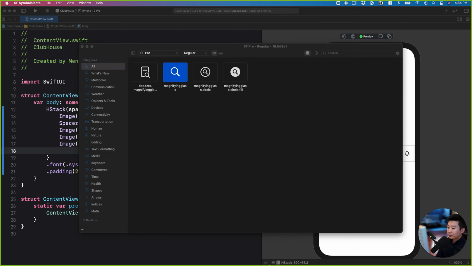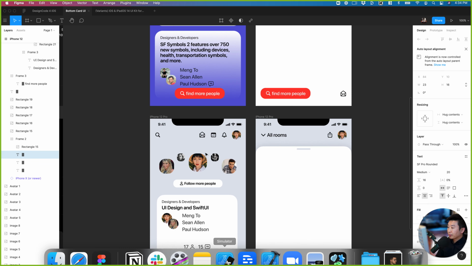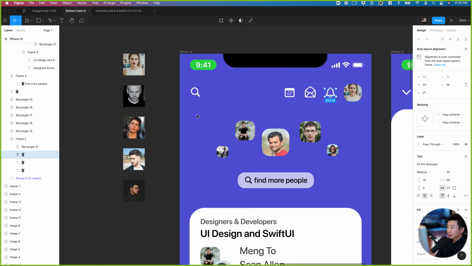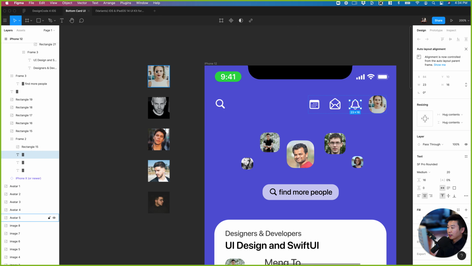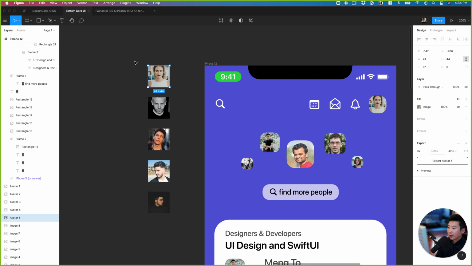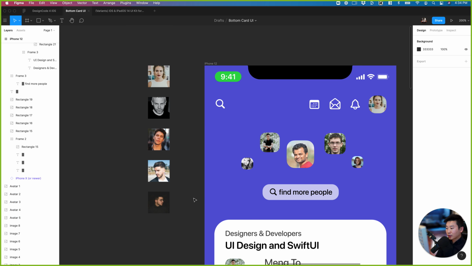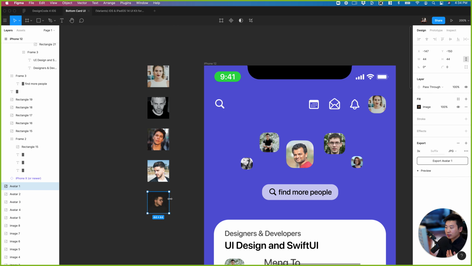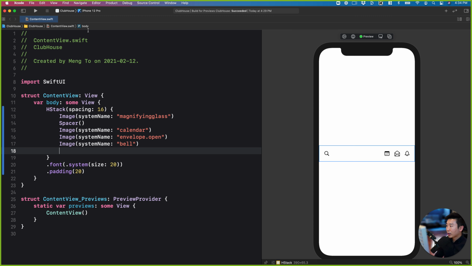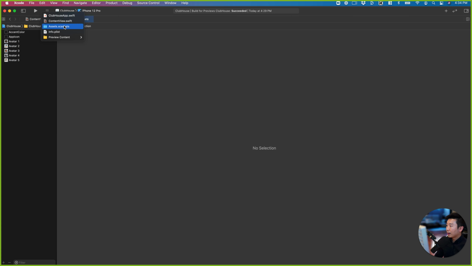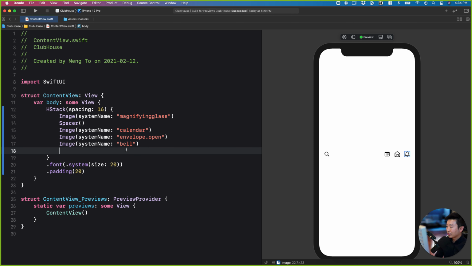Now, for the avatar, you want to export the images. If you're not using transparency, you're just going to export them in JPEG. And you want to export them at 3x the resolution at the minimum because it's not going to look great on the iPhone 12, for example, because it's a 3x density. So I'm going to export these at 3x in JPEG, and I'm going to drag and drop them to the assets catalog. I already did that. And I'm going to be able to reference that here.